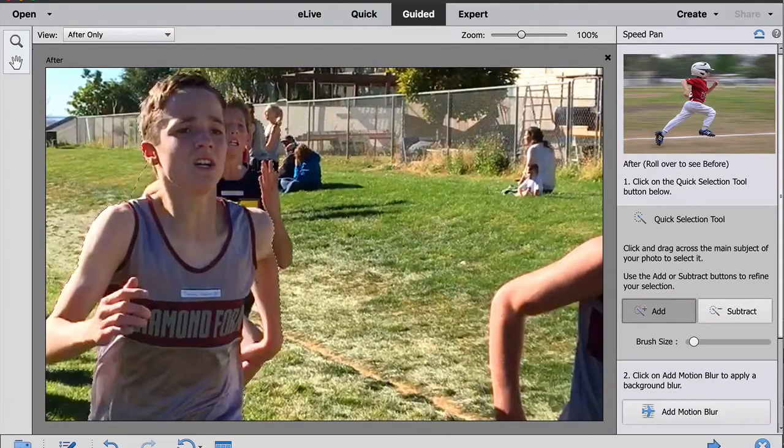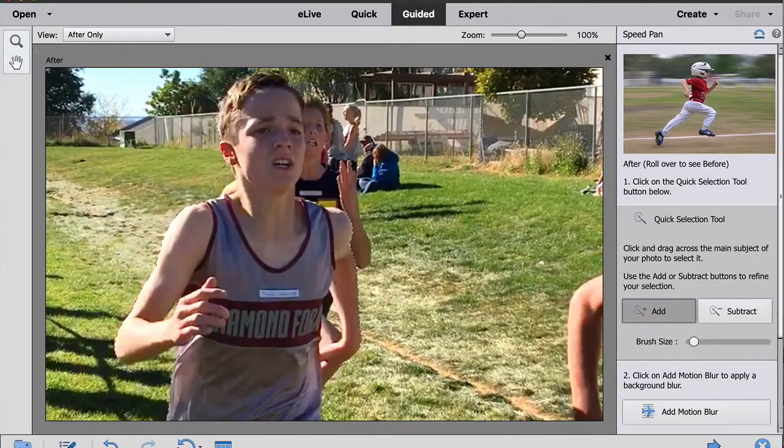Now you'll see that we have accidentally selected some other stuff that isn't our subject, some of this boy that's right behind him. So we can just go and grab our subtract brush instead. And now we can just start clicking and dragging to subtract from the selection.